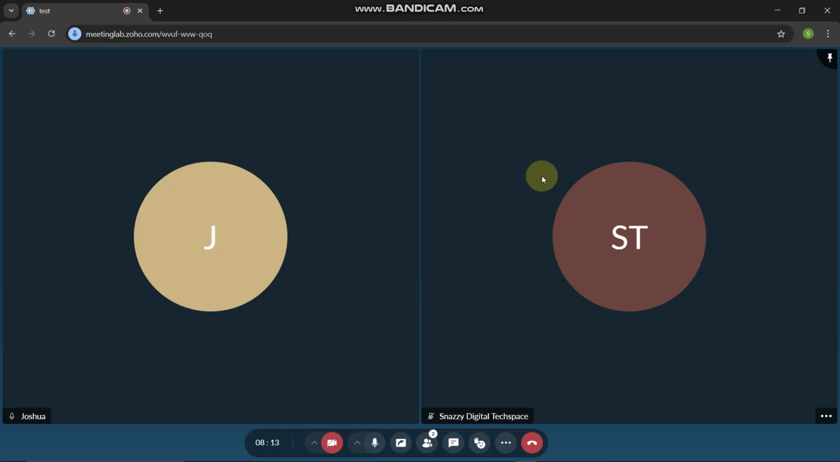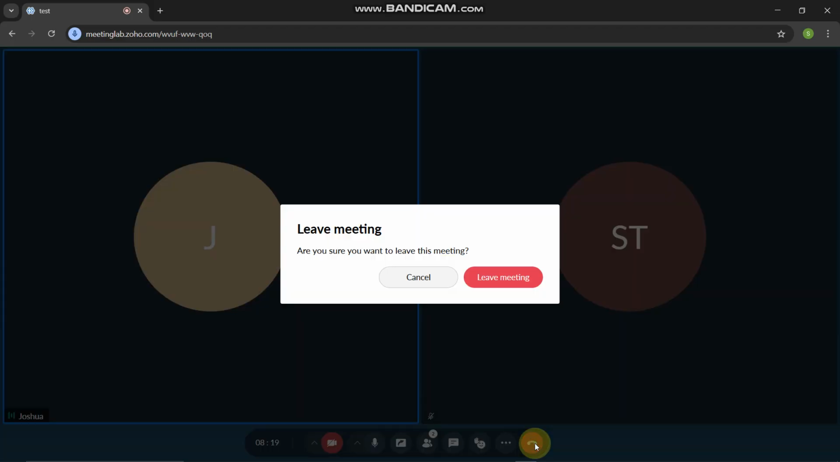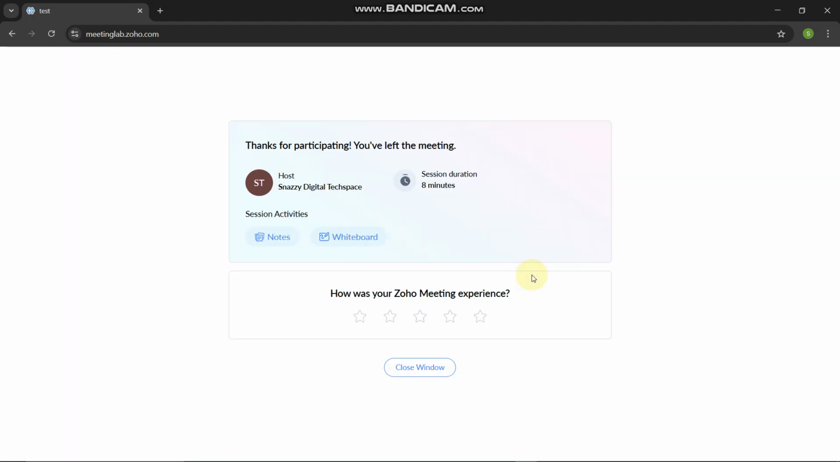Okay, so if you want to leave the meeting, you press this red phone icon button. When you click on it, you'll be able to exit the meeting. After leaving the meeting, you've left. You can still join back if it has not ended yet. You join through the link again.